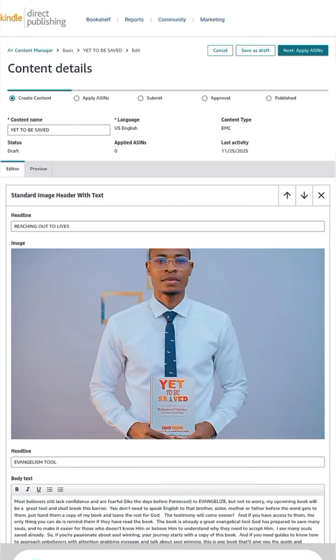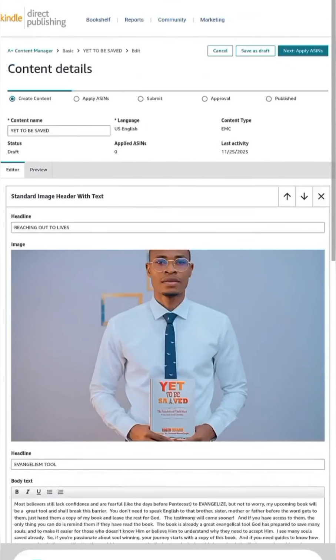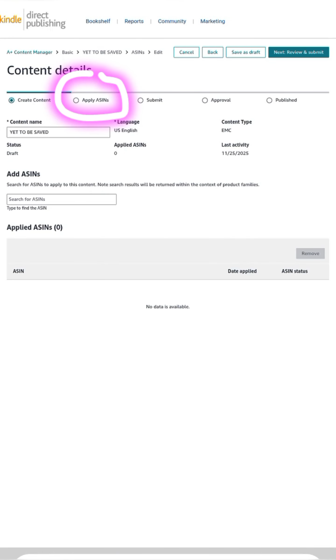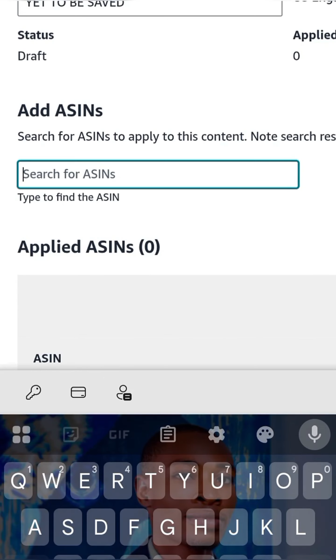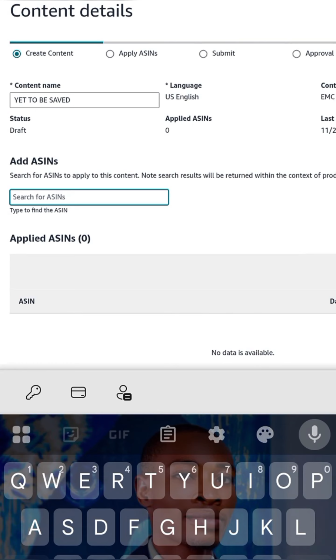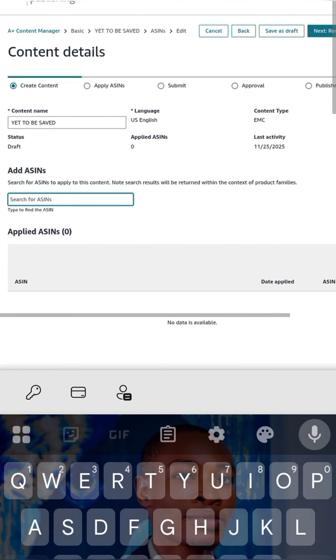So next stage, after saving our content as draft, what I am going to do is go to the next stage, which is applying our ASIN. You can see we are now going to link our book to the particular ASIN which we are working for. Add ASIN, this is the next stage. Add ASIN is to search for the ASIN to apply this content. Note, search results will be returned within the content of the product family.